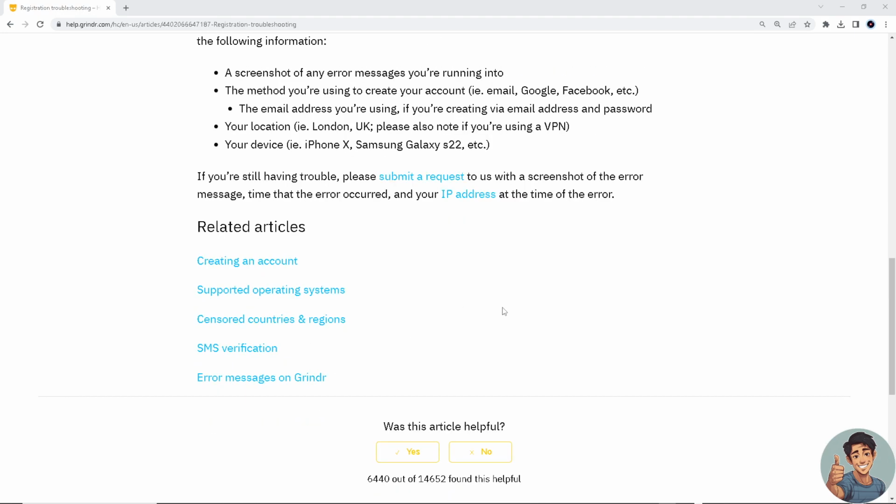And if you're still having trouble, please submit a request to the help center with a screenshot of the error message, the time the error occurred, and your IP address at the time of the error.